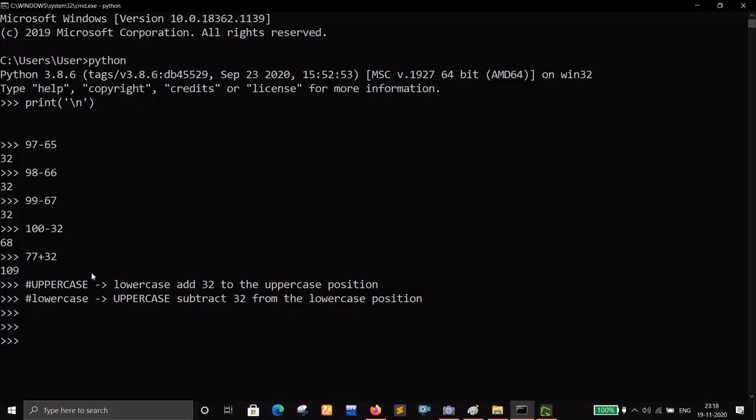Okay, now let's see this in action. I told you that every character on your keyboard has a particular position, and there is a way to look at that, and that function is ord. Okay, that function is called ord. Let's give a character inside this. Let's say I want to know the position of uppercase A. Give me the position of uppercase A. I hit enter and I get 65.